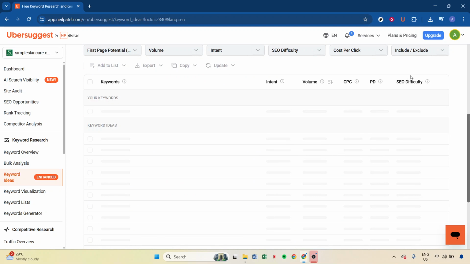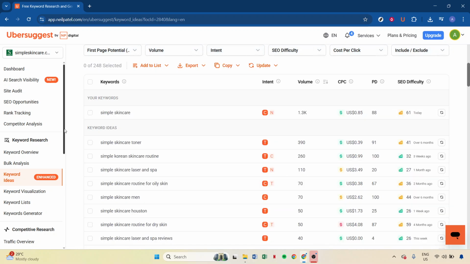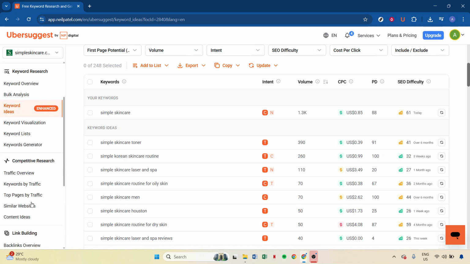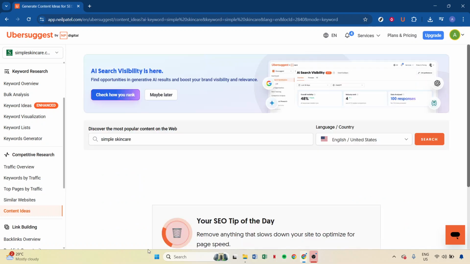Now, if you're hunting for fresh ideas, the Content Ideas tool is your friend. Access it from the left menu, and it will present you with trending blog titles and topics associated with your chosen keyword. Use these as a source of inspiration for new content, as benchmarks for your article titles, or as prompts to add depth to your current posts.